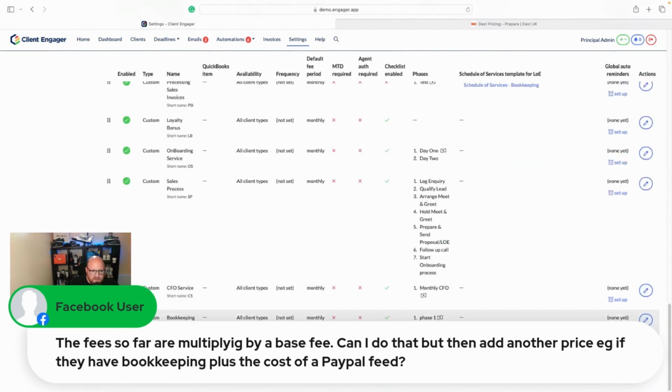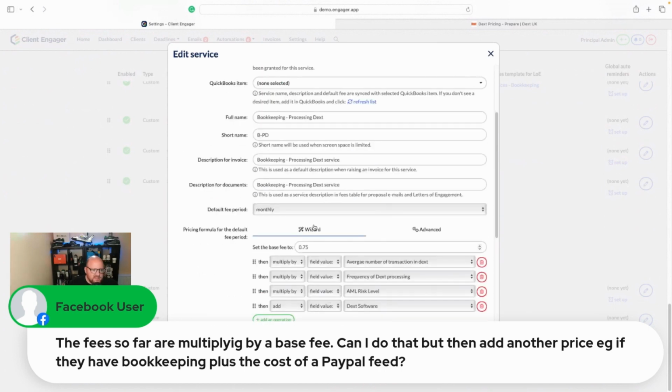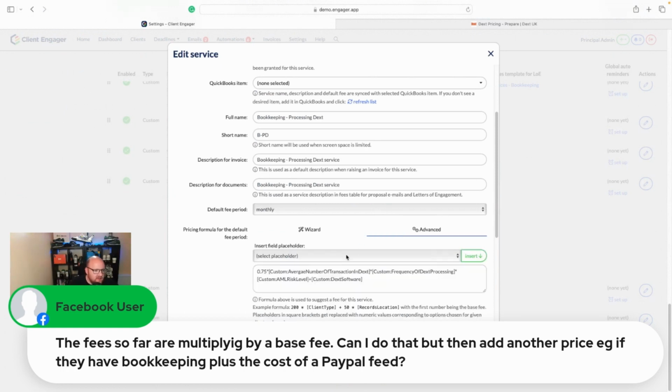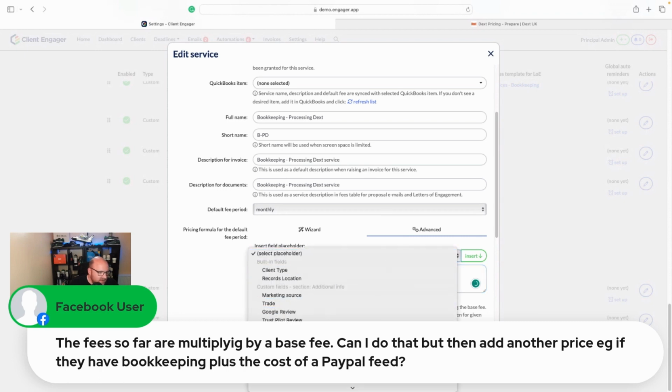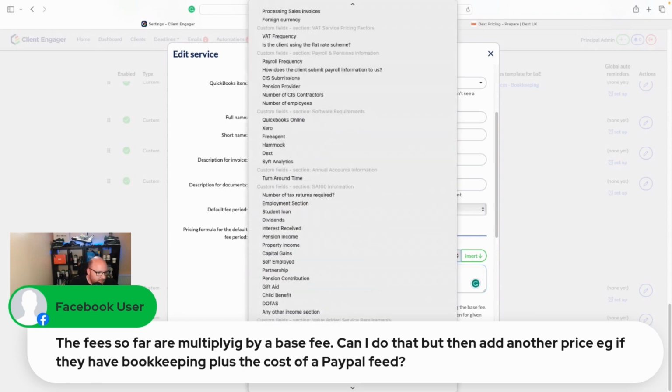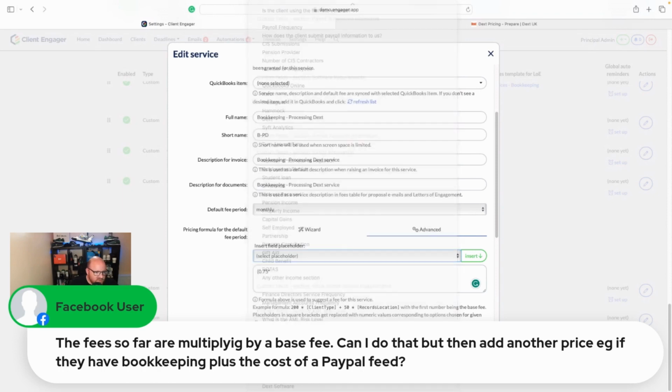If I go down to my bookkeeping processing here, this is the wizard bit. This is where we've gone at 75p times by this, then this, then this, then this. That has then populated into here. But what I could do is make this really complex if I wanted to. So I can go, I want you to go 0.75 times that by the average number of transactions.